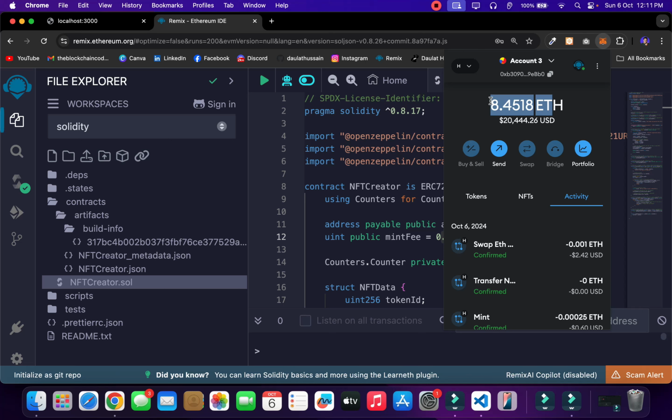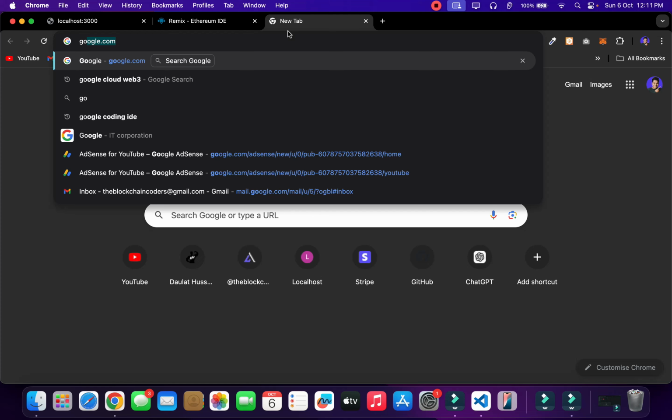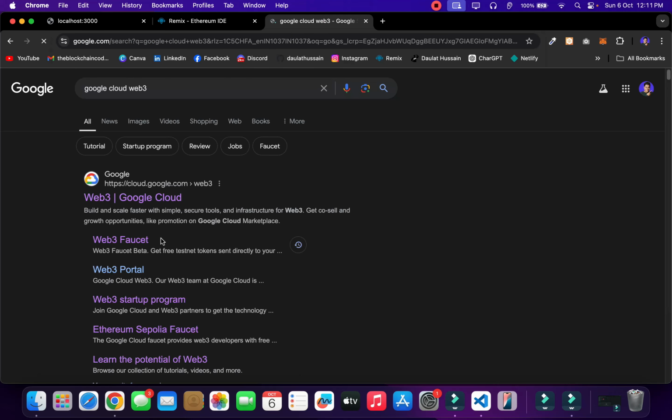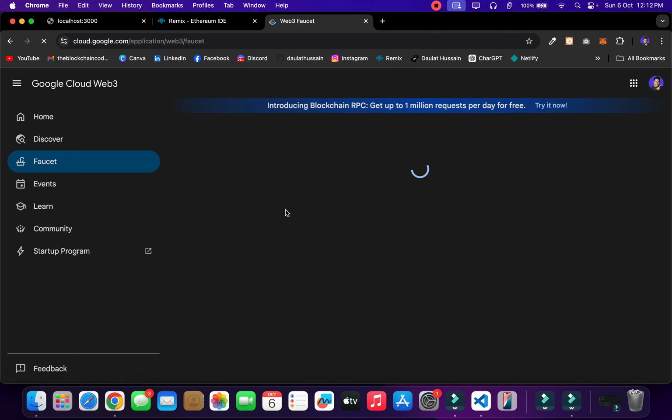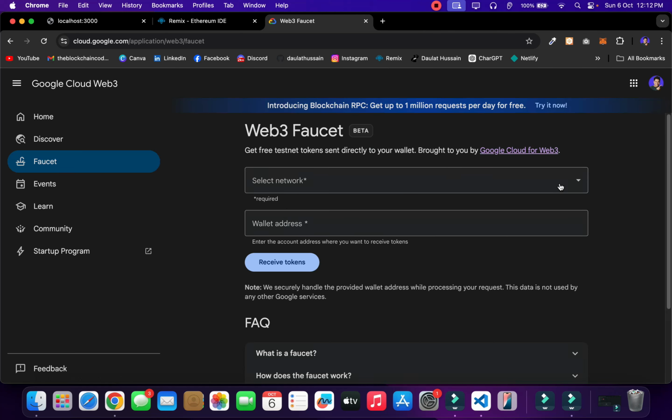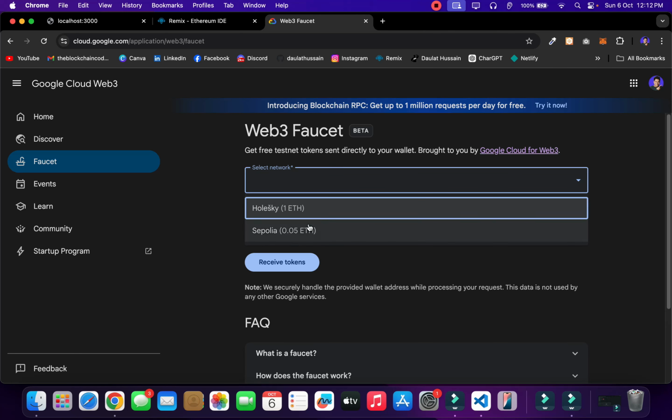So you can get the free faucet very easily. You can simply come back here and type Google Cloud Web3, and you can simply click on this Web3 faucet, and it's going to give you the free faucet which you can use to do the transaction. So you can pick. Right now they are providing Holesky for 1 ETH and Sepolia, but if you're going to do the transaction on Sepolia, your transaction may not work because the gas consumption is very high as compared to Base chain or other Holesky test network.